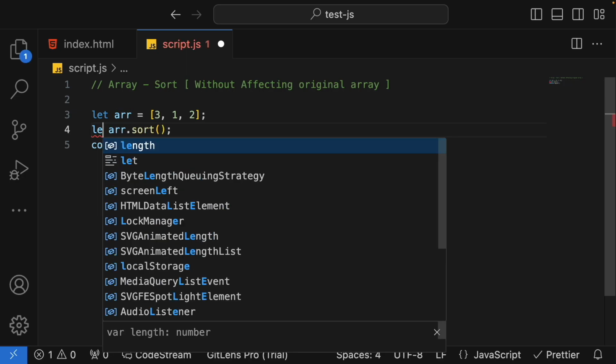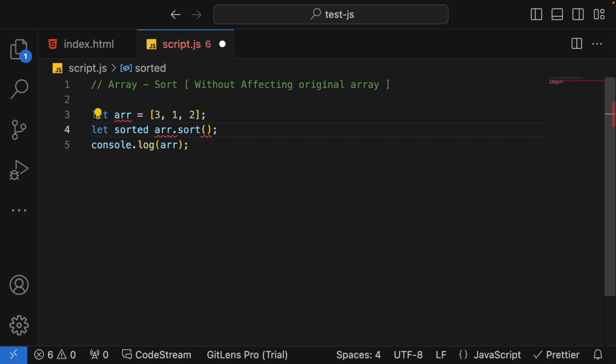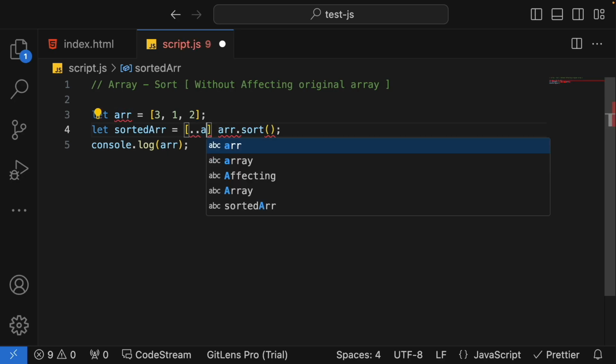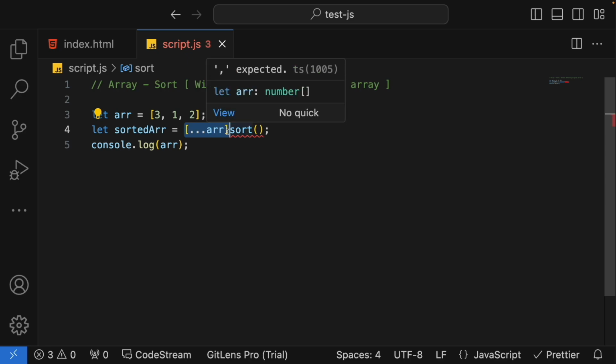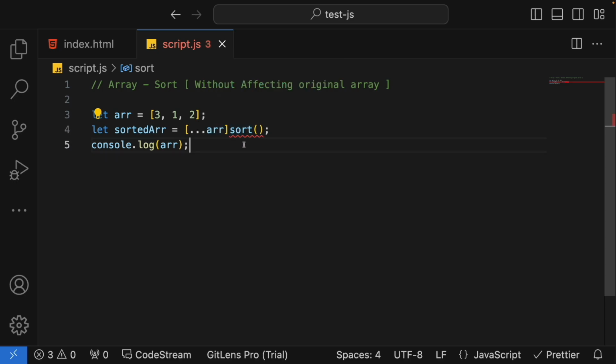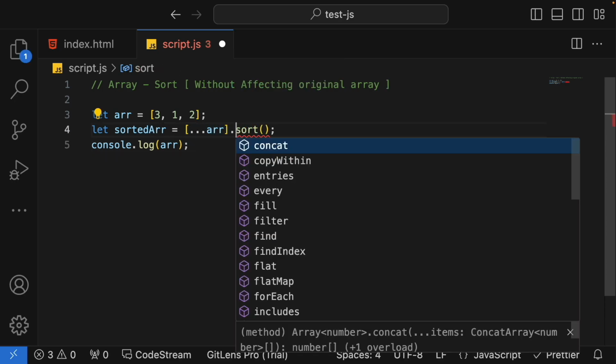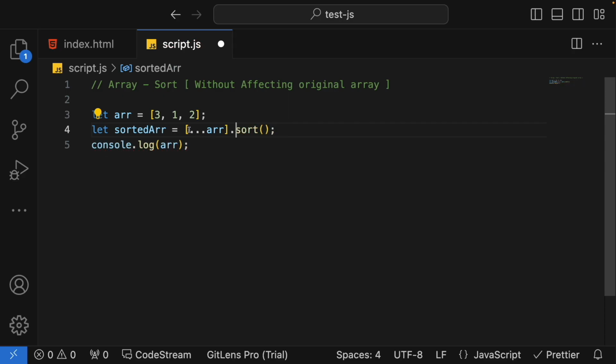So I'll say let sorted array. And here I'll use a spread operator for array. So firstly, what's happening here? We are creating a new copy of the array by using this spread operator. So due to this dot dot dot array, a new copy of the existing array is getting created, a shallow copy. And on that new array, I'll perform the sort operation. So after performing this sort operation, it is getting applied on the newly created array. And that reference is being assigned to the sorted array.